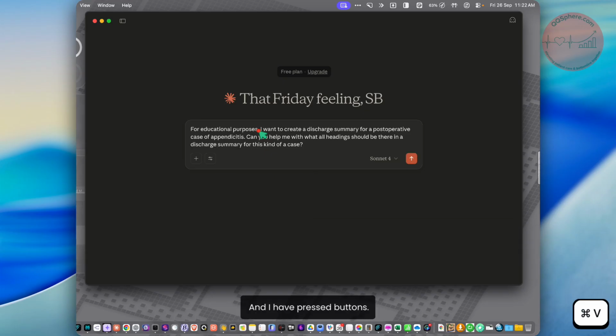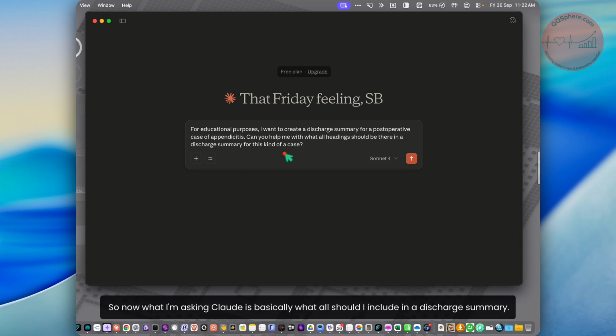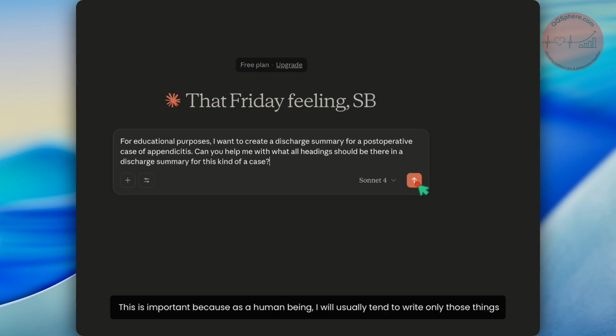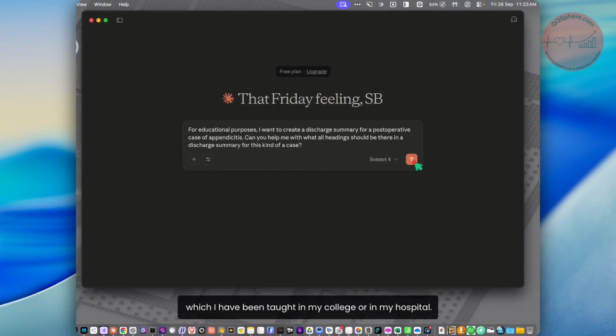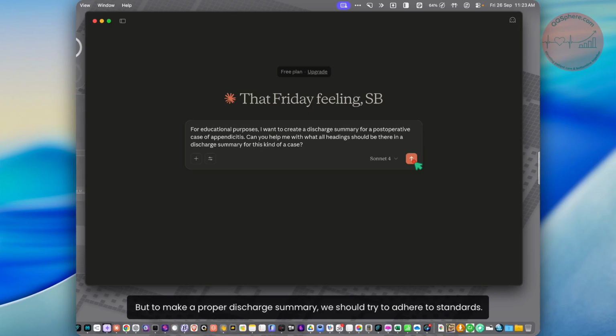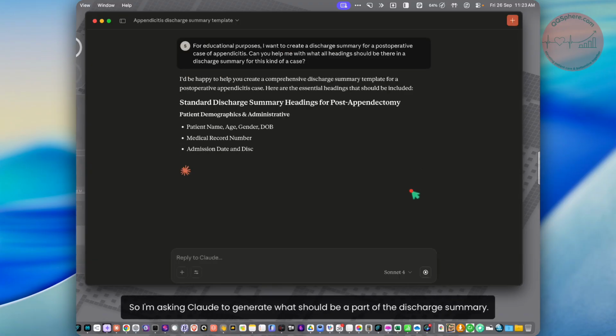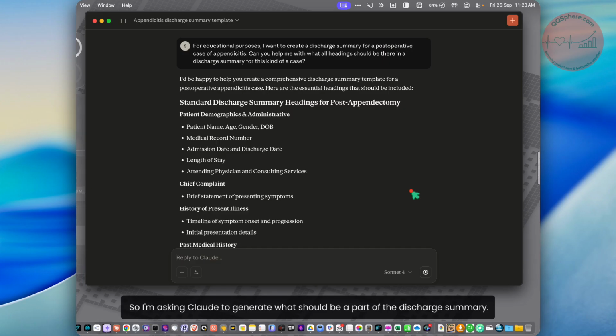And I have pressed enter. So now what I'm asking Claude is basically what all should I include in a discharge summary? This is important because as a human being, I will usually tend to write only those things which I have been taught in my college or in my hospital. But to make a proper discharge summary, we should try to adhere to standards. So I am asking Claude to generate what should be a part of the discharge summary.